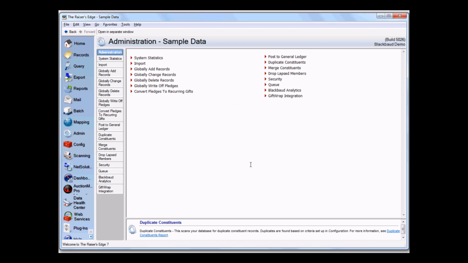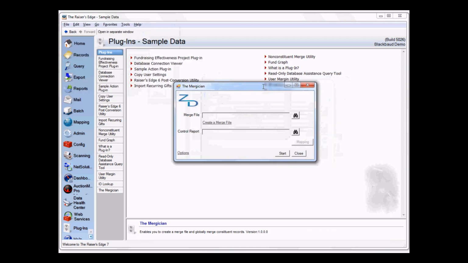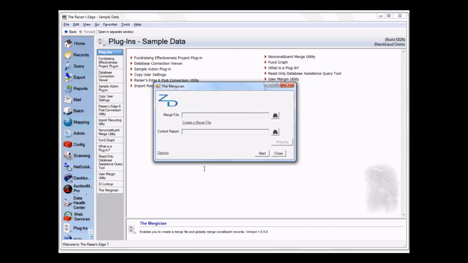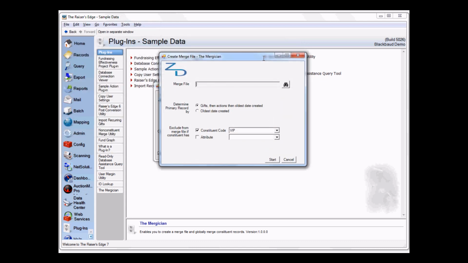So instead we use the Mergician. This can be found in the plugins. And the first step is to create a merge file. Now, you can use your own merge file if you have an external agency which has created your duplicate file for you, but I'm going to create one here. Now, let's use the same functionality that's used in the duplicate report, only that we create a file out of it, which is useful for the application itself.